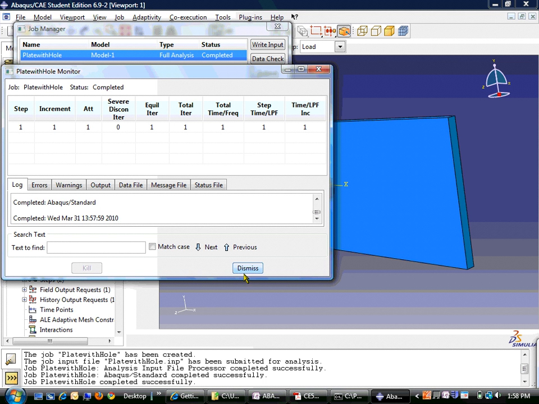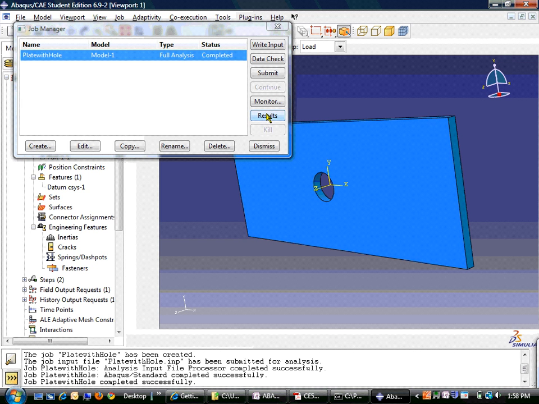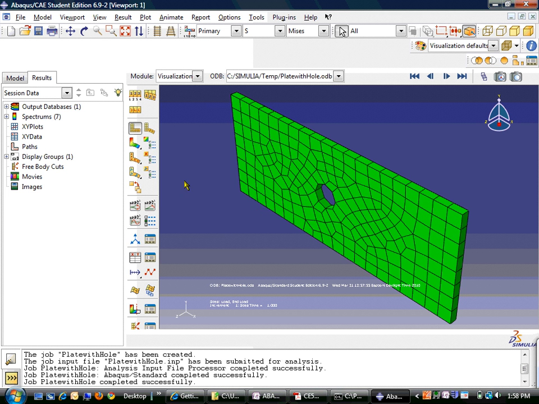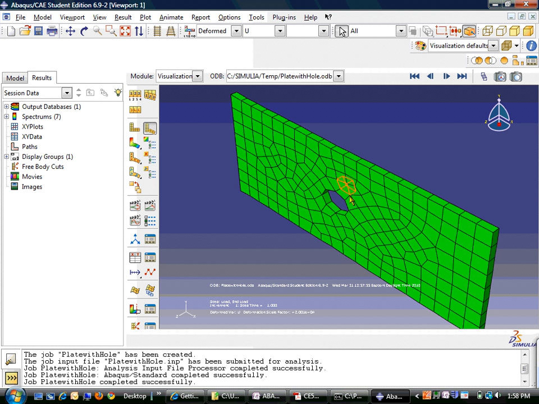So now, since the job has completed, we can go back and take a look at the results from this button. And this results is also the same. The next module on this drop down is visualization. So once you go to visualization, there are all these different types of things that you can visualize. So one way to see the deflected shape is this button, plot deflected shape, and you can see that it pretty much expands the mesh. And so this is the deflected shape.